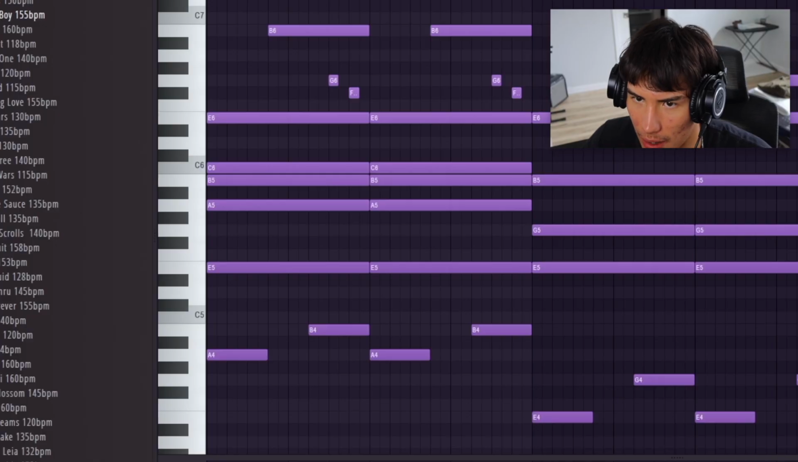But moving on to the next tip, we have counter melodies. So here's a formula that I use for my counter melodies that really helps a lot with finding inspiration and also making sure that they sound good with whatever you're making. So we have this melody here.